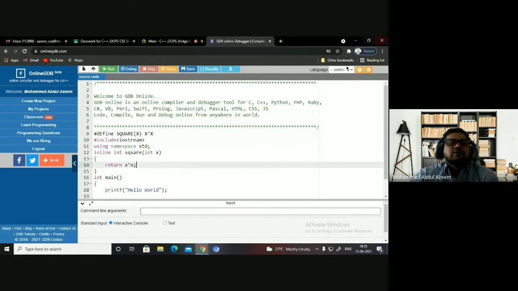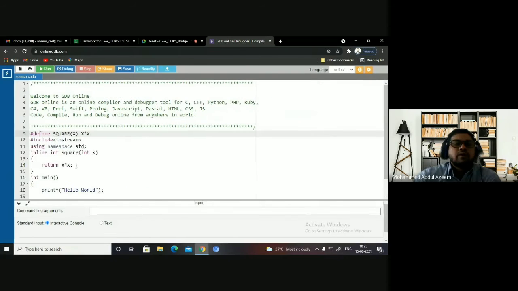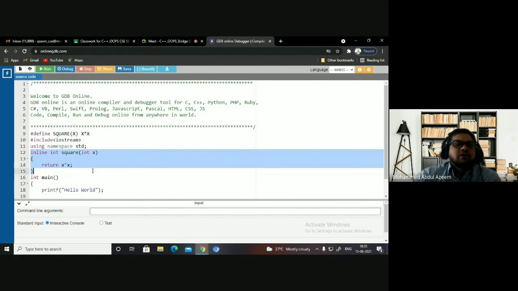Okay, so you can see here I have written one macro function. This macro function is defined as square of x, followed by x into x. It is just returning the square of the number that you have passed as an argument to it, right? And this inline function is also very similar to that. This is defined with lowercase. It's also finding the square of the number which you have passed as an argument, right?